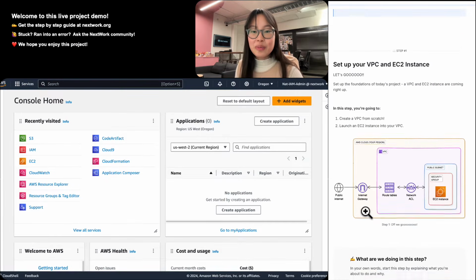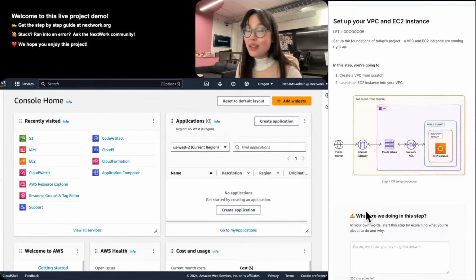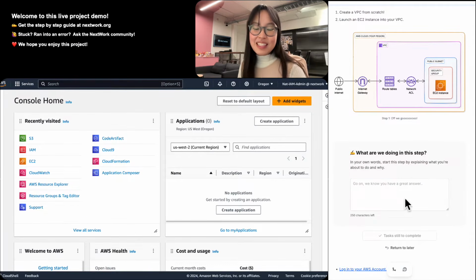Cool. So we're going to do step 1 now. And in step 1, we're going to set up a VPC and an EC2 instance. We're going to set up the foundations of today's project. You're probably a pro at launching VPCs and launching EC2 instances if you've done the previous parts of this networking series. So this is probably going to be a breeze. We might, you know what, start the clock. If you've done this before, you versus me. Let's see who can do this faster. All right, what are we doing in this step?